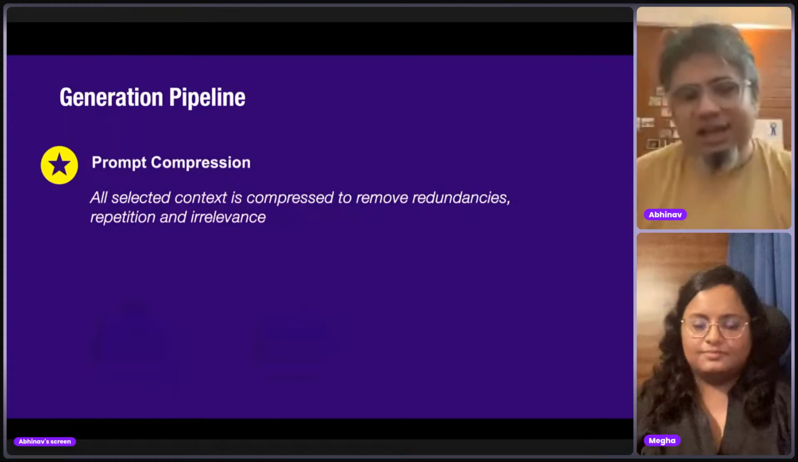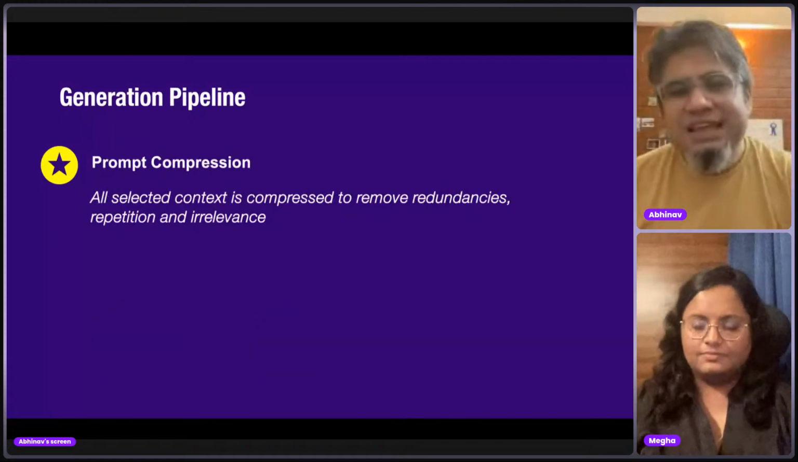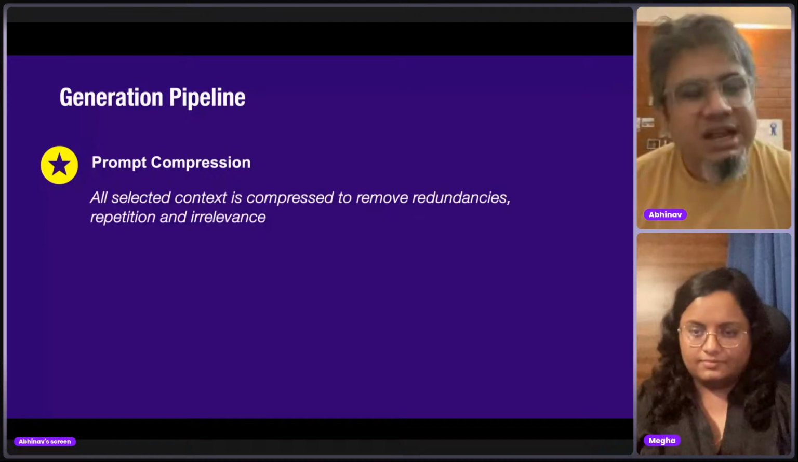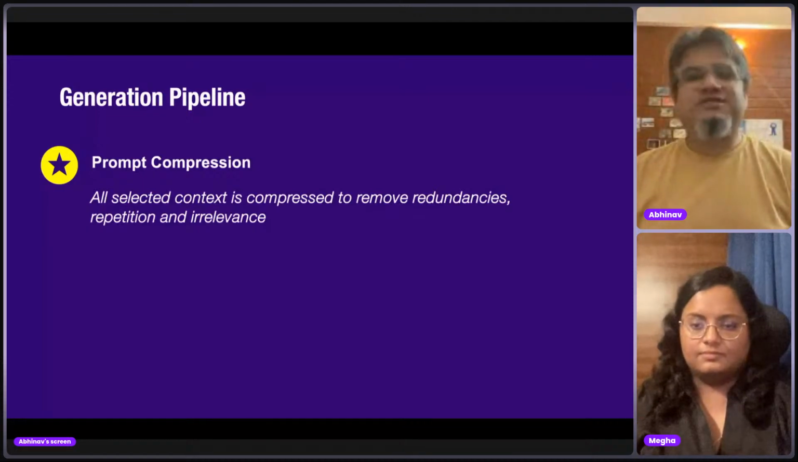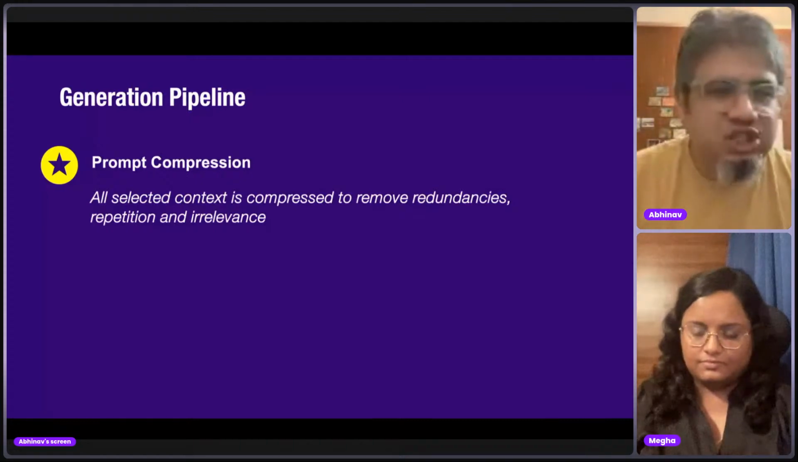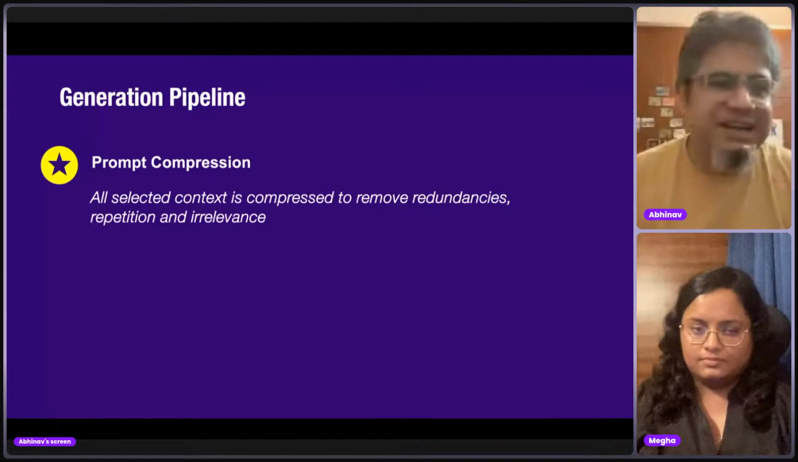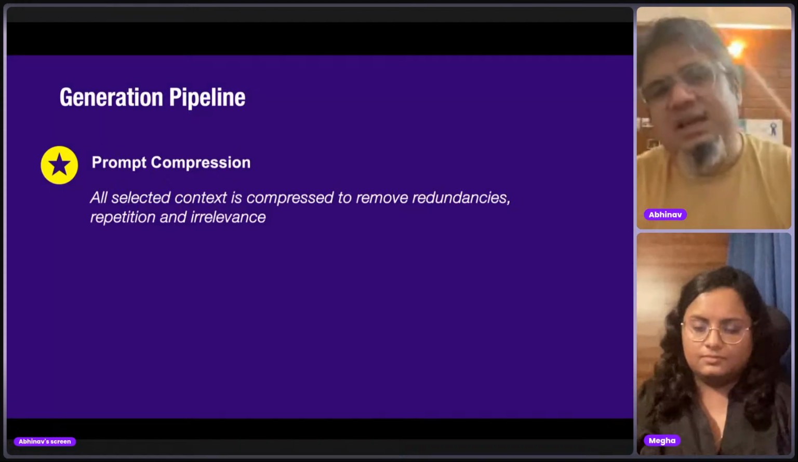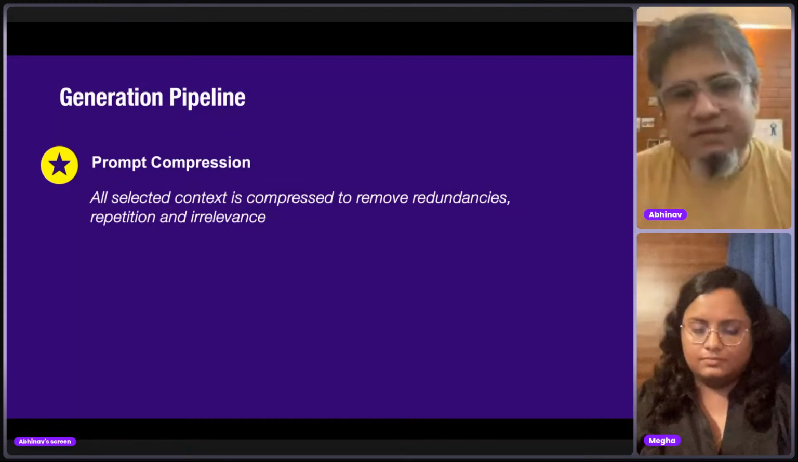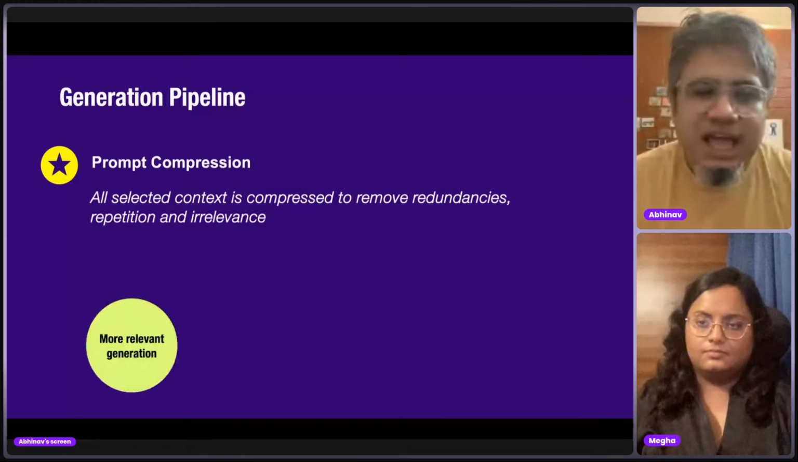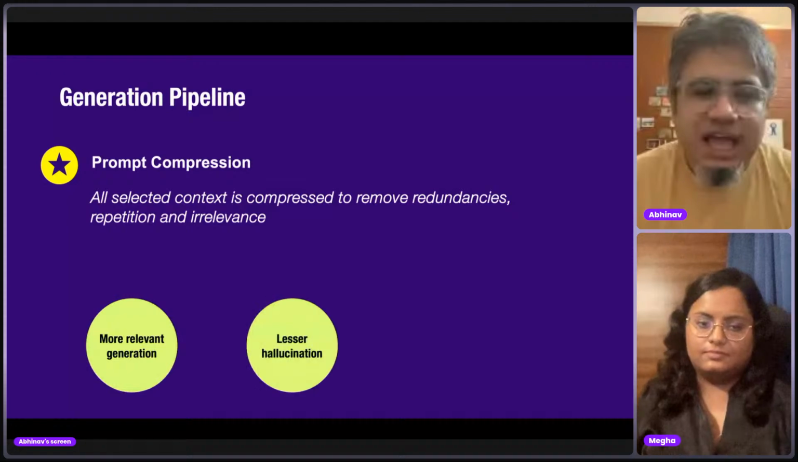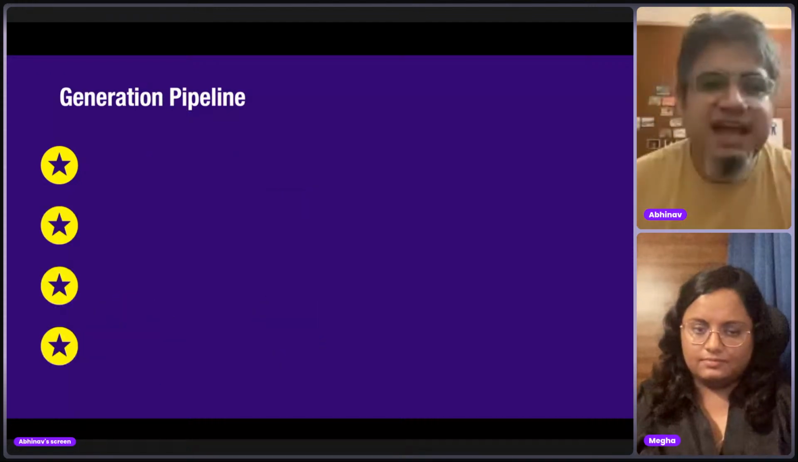And then we employ a technique called prompt compression. Because we have retrieved so much information, there are chances that there is repetition and there is some irrelevance, there are some redundancies. So we just distill the knowledge from all the information that is retrieved, and that leads to more relevance, more context, lesser hallucinations.